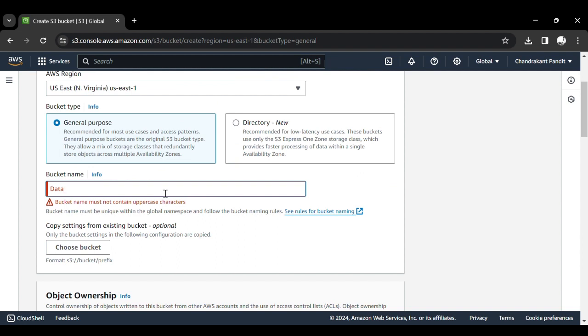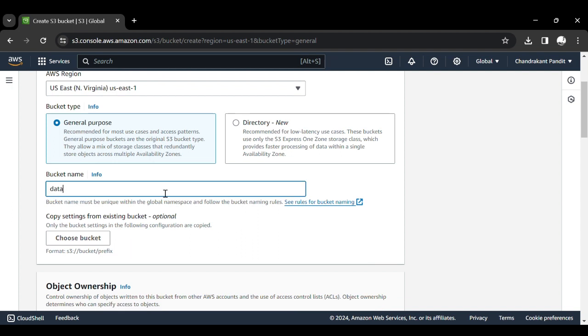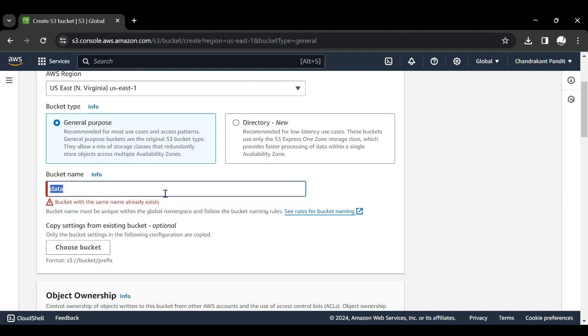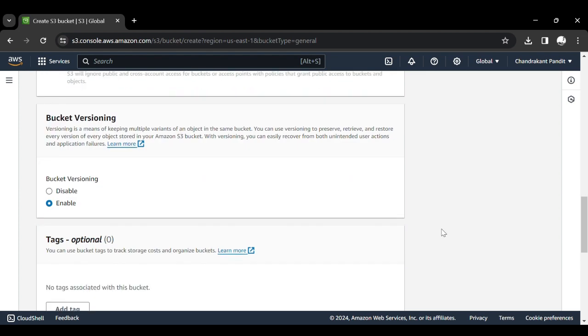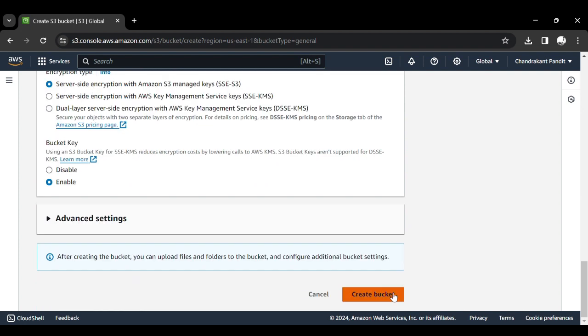Okay, uppercase is not allowed. So data, and the bucket name must be unique across AWS. So just name it data 2024. This is not available. Or org. This bucket name is available, so let's go with this. Create bucket.